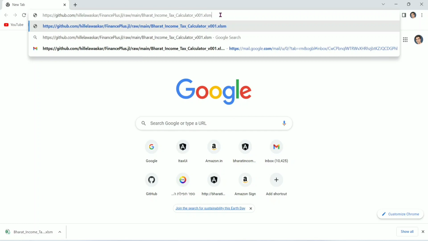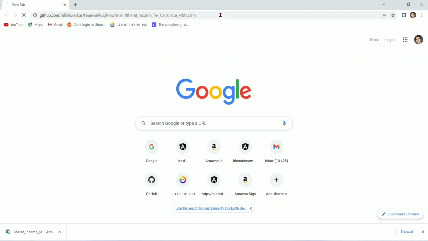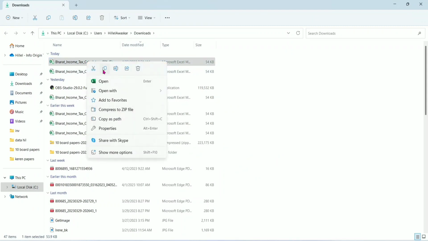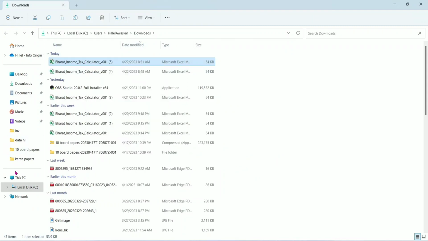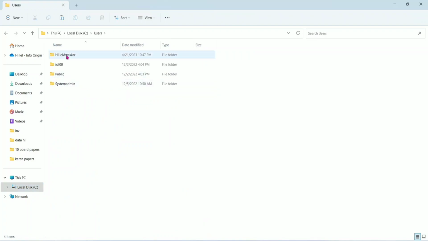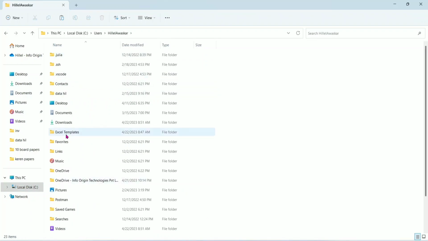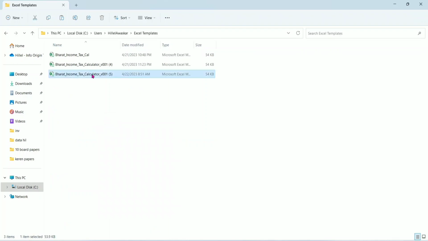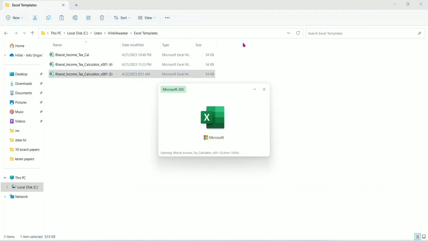Let us use this link to download the Excel template. The Excel template should be downloaded in your downloads folder. Now let's go to the downloads folder, copy the file and put it in a folder that is within the trusted locations. Trusted locations are necessary so that the file can run smoothly.